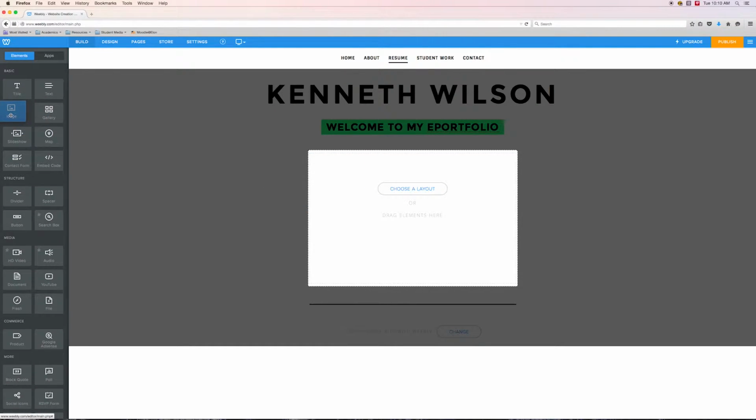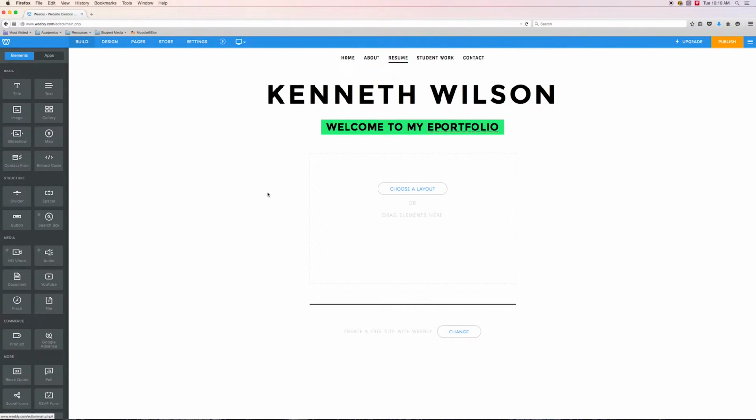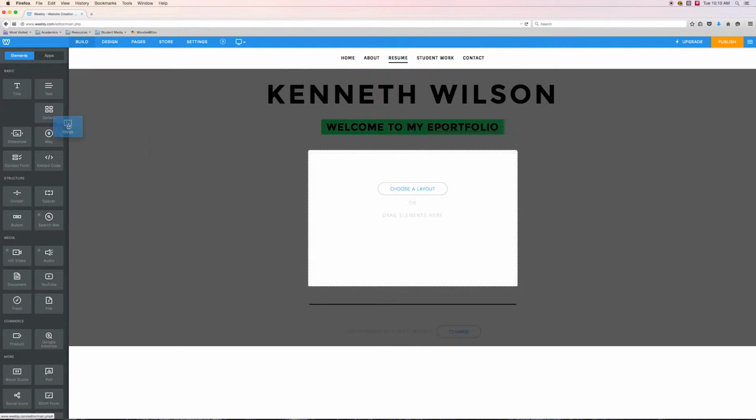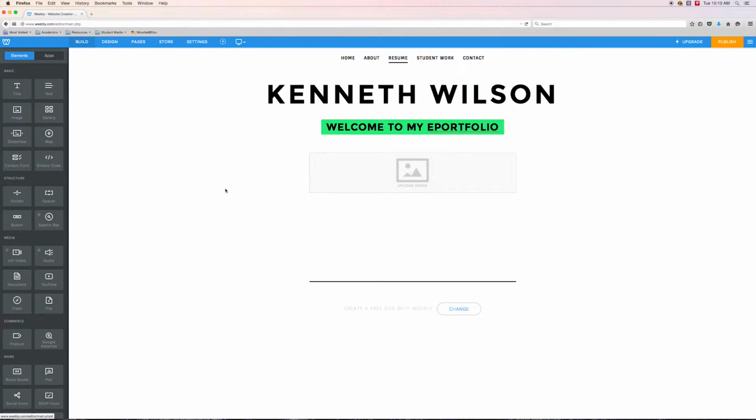When you decide that you want to add an element or a piece of media into the page, you come over here to the left and find that element that you want, in this case an image, and you click on it and drag it in. You'll see this kind of box light up, and I can let go, and it puts in basically a spacer that says upload an image. So I'm going to do that.